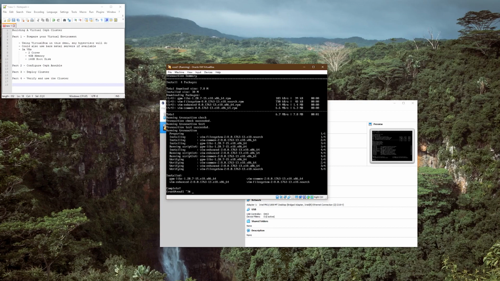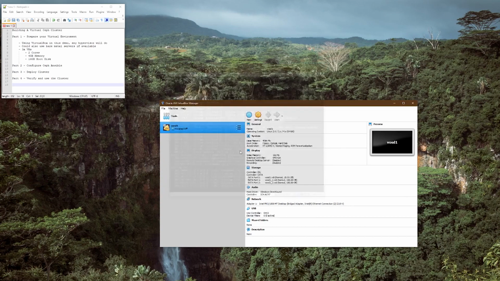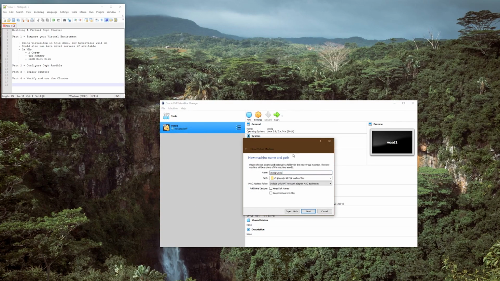Okay, so I'm going to shut this down because I'm going to attempt to clone it. Okay, so clone, perfect. I'm going to call it VOSD2. MAC address policies: yeah, new MAC for all network adapters. That seems right to me because I want these to appear like they're on my network. I don't want to keep disk names, because I want new stuff.